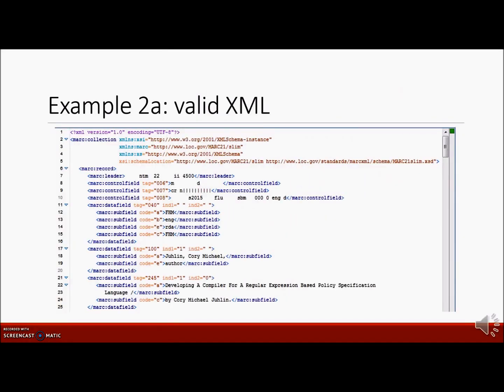Here's a more full view of a valid XML document. We have the XML declaration at the top, followed by the schema namespace and instance, followed by the schema location. Following that, you have the bulk of the record. This is where your metadata actually lives. You have all of your defined elements here, all of the elements that are already named from the schema that you can use. So you have all of your MARC fields, and they are encoded as attributes. And then you have your indicators, and then you have the actual metadata.